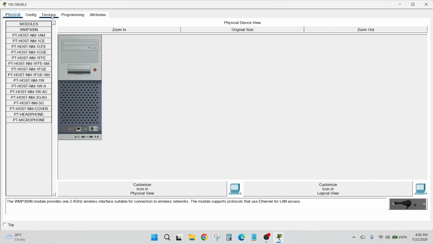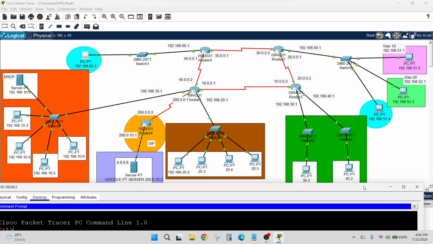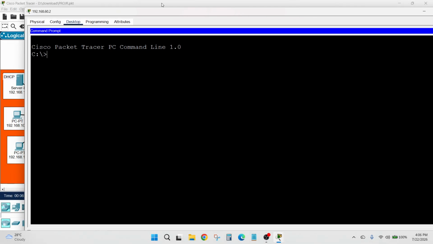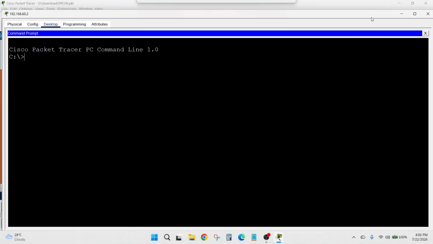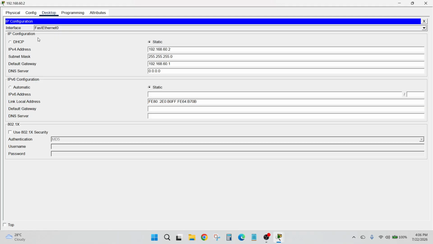Okay, so now I go to desktop. Now I ping. First of all I see our DHCP. Okay, I configured DHCP. Go to DHCP. You can see our DHCP. Our cable is too slow. I will configure. So now I go to DHCP.